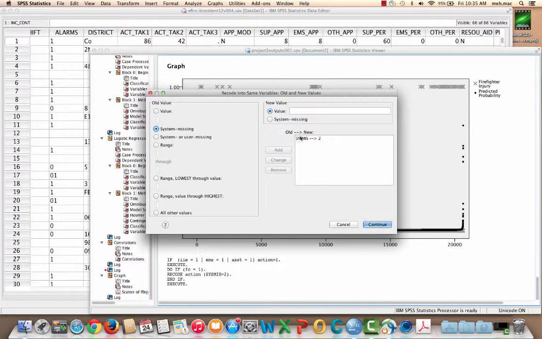We need to change this again. We need to delete that. We need to click on the old value. This is weird. I don't know why this is doing that. There's some sort of bug. The system is really unstable today, and so I don't know what the problem is here.